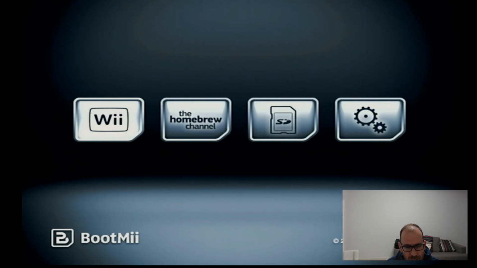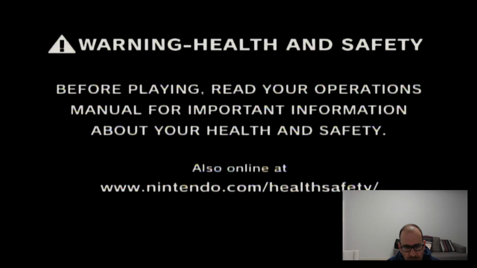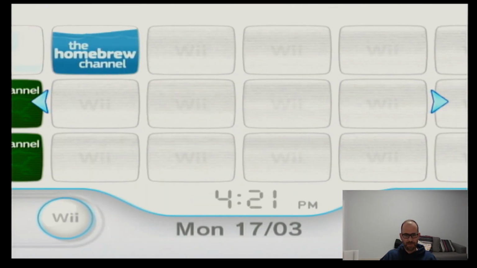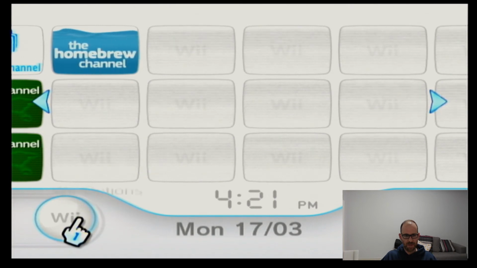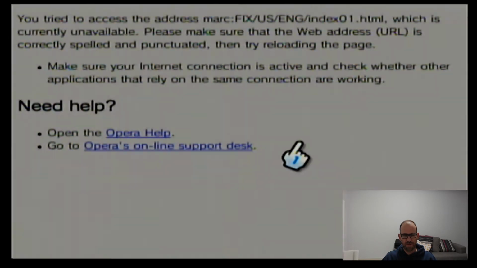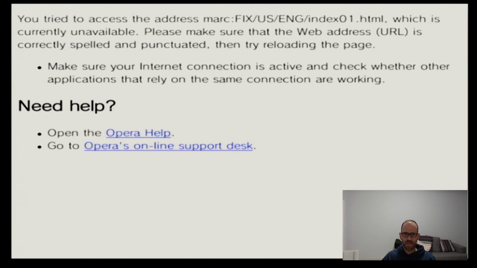Just to make sure, we'll boot into the Wii menu and check if there's any change, if we can enter the settings, which is probably not going to happen because the system menu didn't change. But anyways, it's worth a try. And no, the same problem.